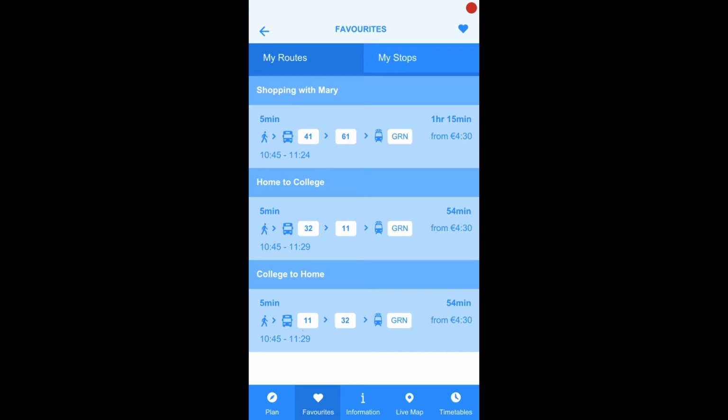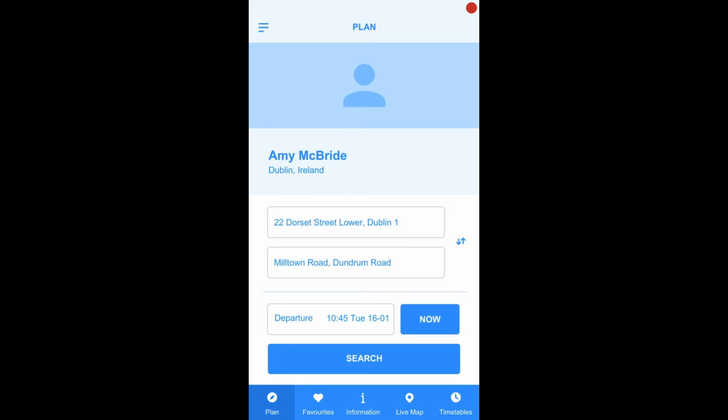We have a bunch of different saved routes that are all customized and whatever. Like they've been tagged with the personal kind of title. So I presume I'm going to click on Shopping with Mary. Okay, so that's just... And there it is again, auto-filled same details for you again.